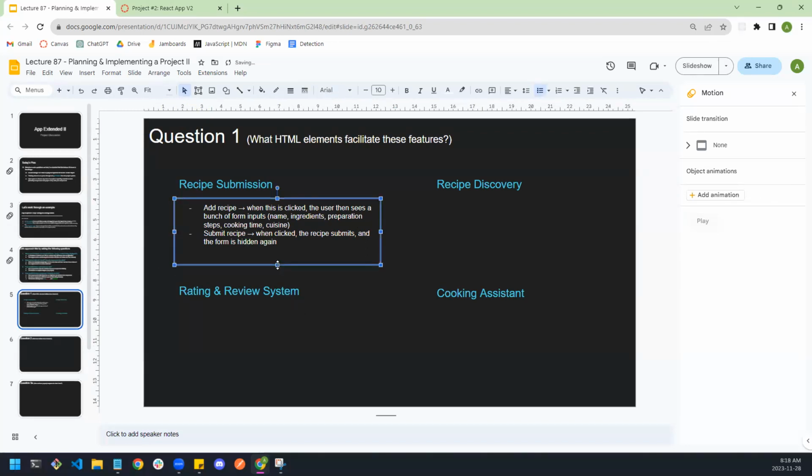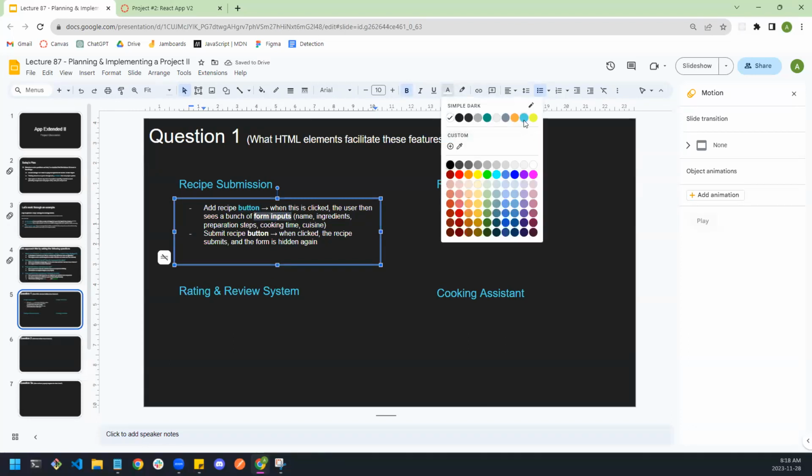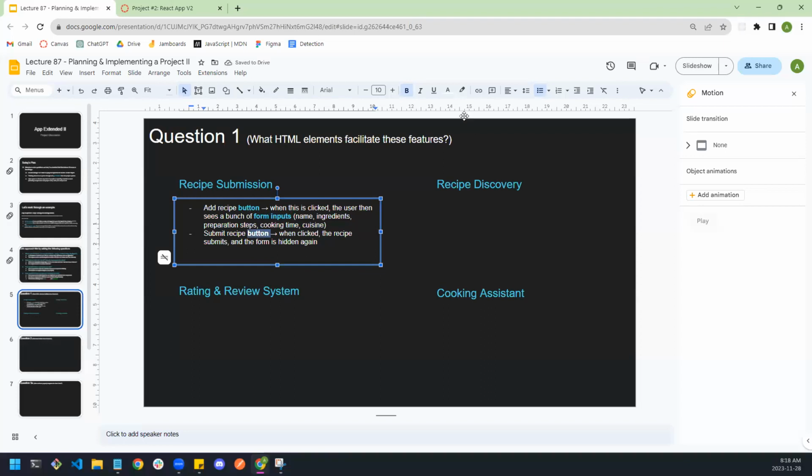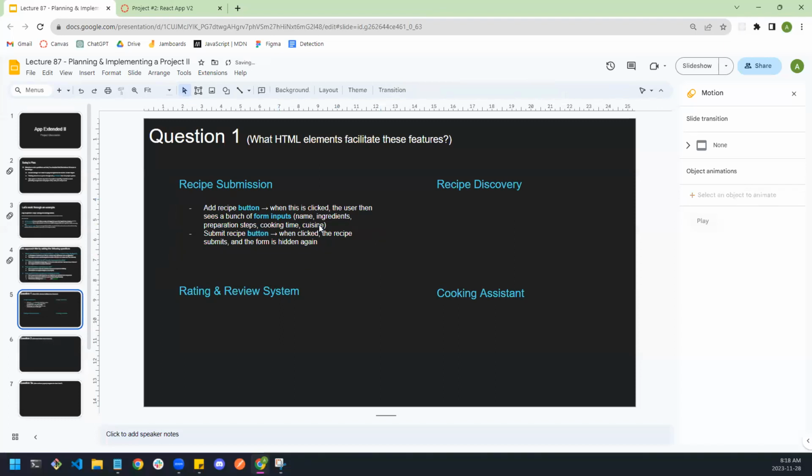And this is just a description of what the user sees, and how we actually enable these features. So I'm going to put this in bold: form inputs, add recipe, submit recipe button. What I'm describing here are the minimum requirements to make this feature possible, because at the end of the day, we just need a button and we need user input, a way for a user to put in relevant data, right?